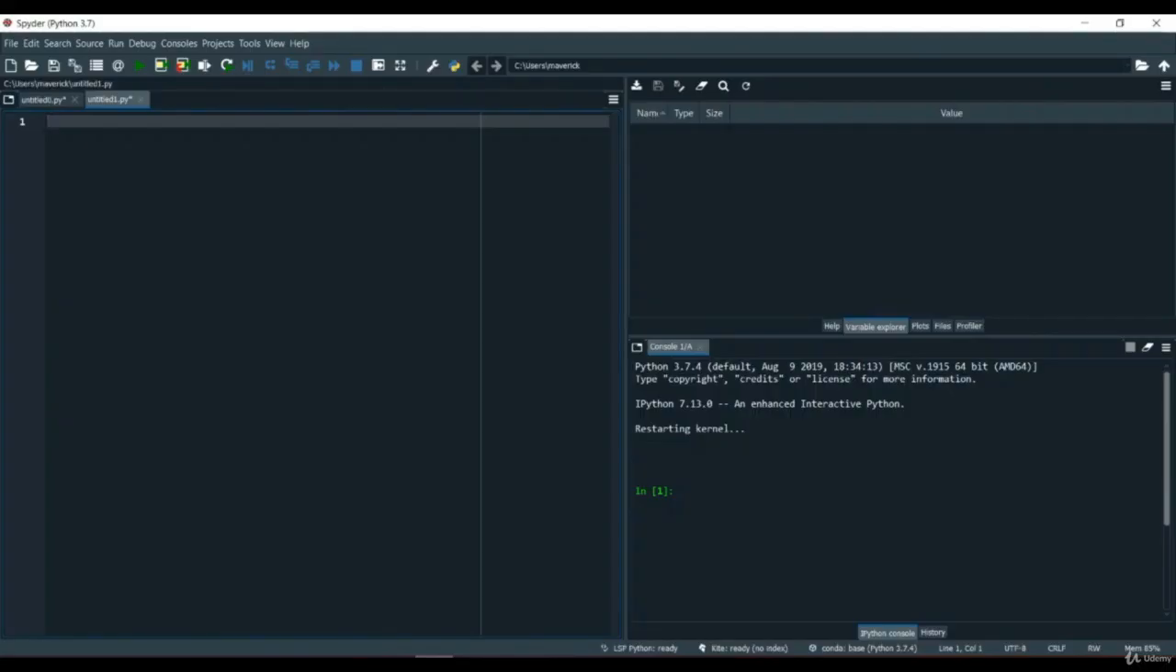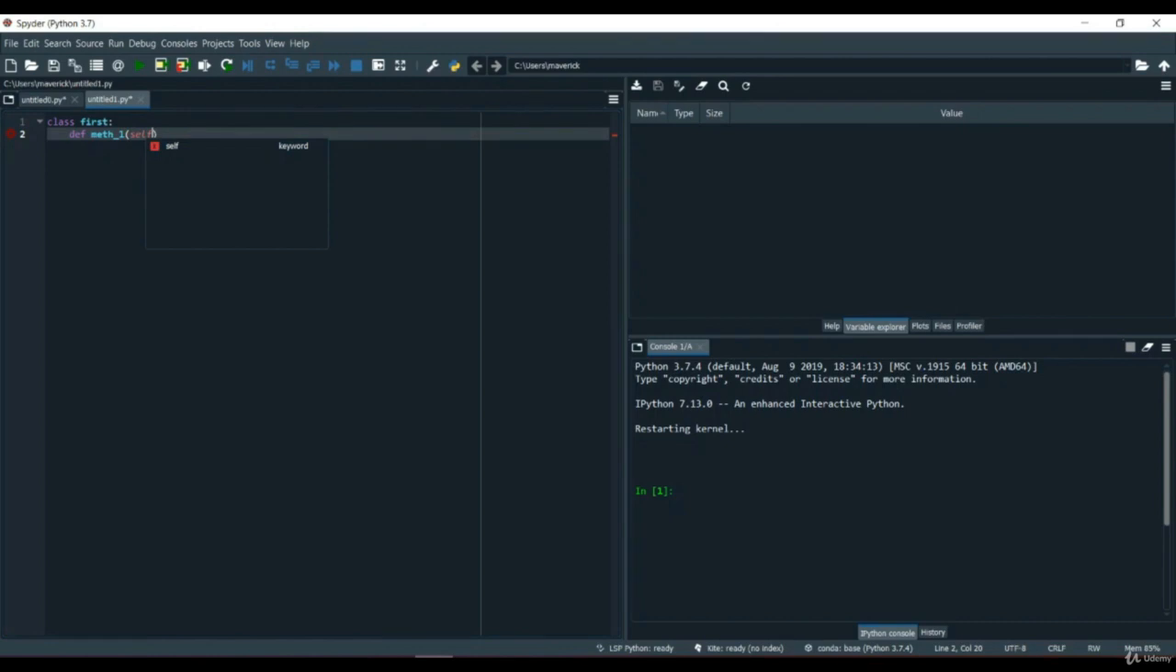Okay, so here we are. Now let's create a class. Let's say class first. Now let's create some methods inside of it. Let's say def meth_one, and obviously self, and print something out of it. Let's say print meth_one. Just print meth_one.